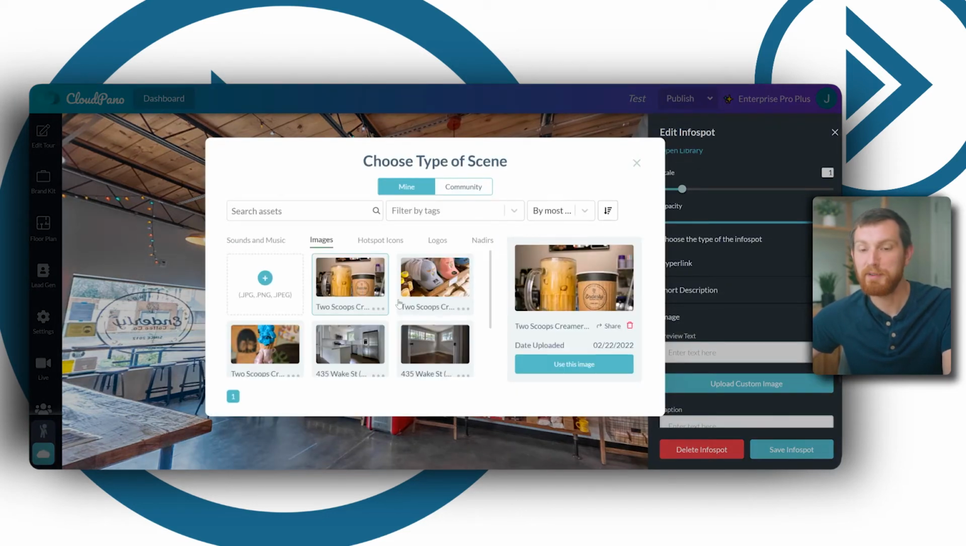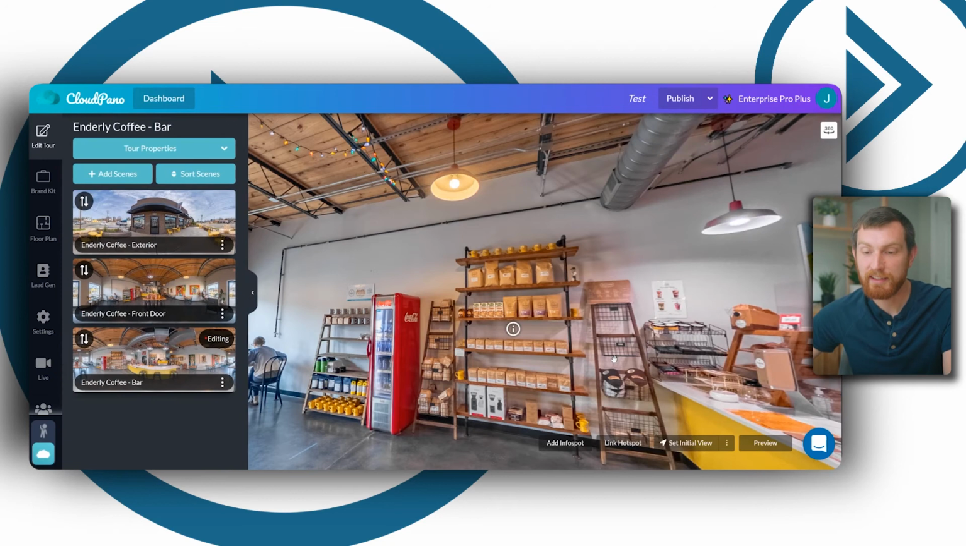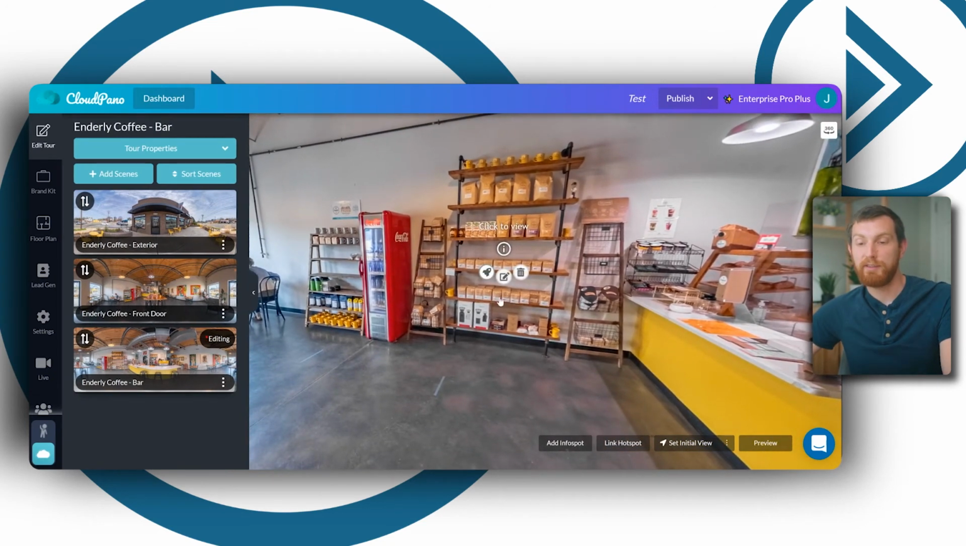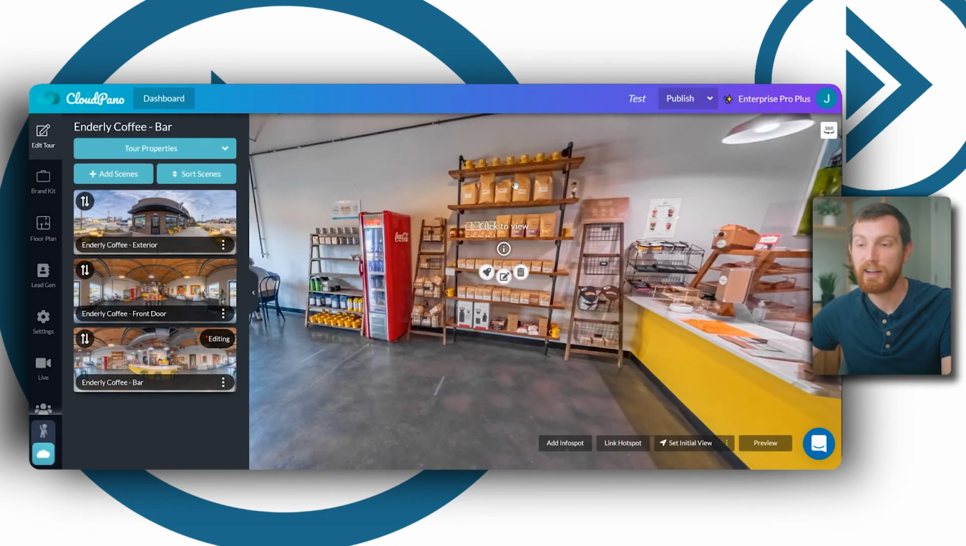We've got this nice image of some coffee, and we'll add that. And then we'll hit Save Info Spot. And then the same thing here. If you click on the little rocket that pops up, you'll be able to preview what happens. And you can see that there, whatever it is that you put in there, whether it's a video or text or a photo, will just pop up there whenever somebody's taking the tour.